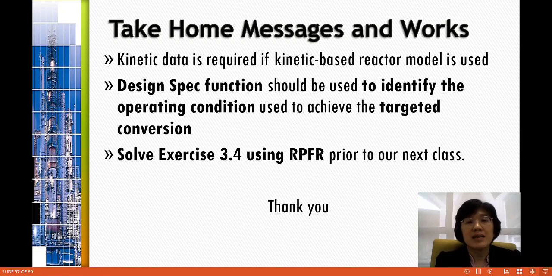So with this, I would like to make a conclusion here before you can take exercise 3.4 back home and solve it. Kinetic data is required if kinetic-based reactor model is used. You have to bear this in mind. If in the question, kinetic equation or kinetic data is not given, then just forget about the kinetic-based model. And design spec function should be used to identify the operating condition used to achieve the targeted conversion. It can be conversion, it can be selectivity, or whatever you can specify under the design spec function for all this equation.